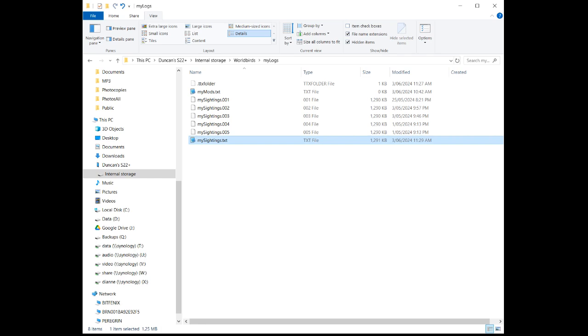And you'll notice in the mylogs folder here, there is the mysightings.txt file. This is the current version. You'll also notice that there are ones labeled 1, 2, 3, 4, 5. They are previous versions. Every time that you save a sighting, the current mysightings.txt file is labeled 001, and 001 is labeled 002, and 002 is labeled 003, etc. So you've got the last 5 versions of your sightings log file just in case you ever have to go back.